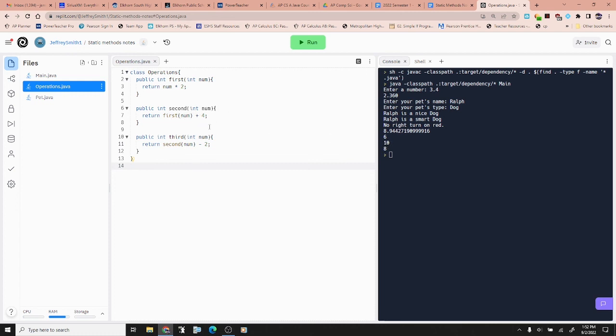Then when we send 3 to the third method, so 3 gets put into here, the first thing it runs into is call the second, 3 gets put into there, call the first, 3 gets put into there, and then finally 3 times 2 is 6. 6 returns here where it was called. 6 plus 4 is 10. 10's returned to where it was called, and 10 minus 2 is 8.